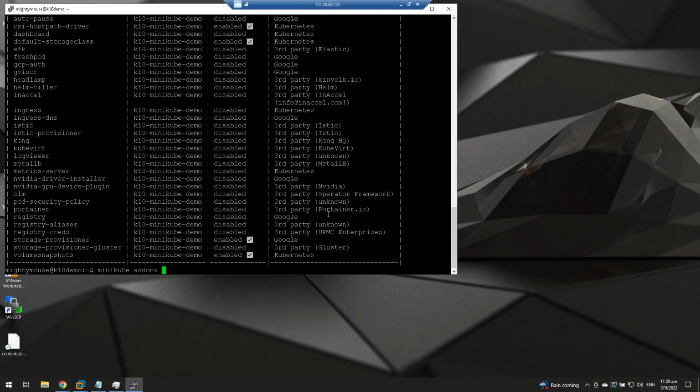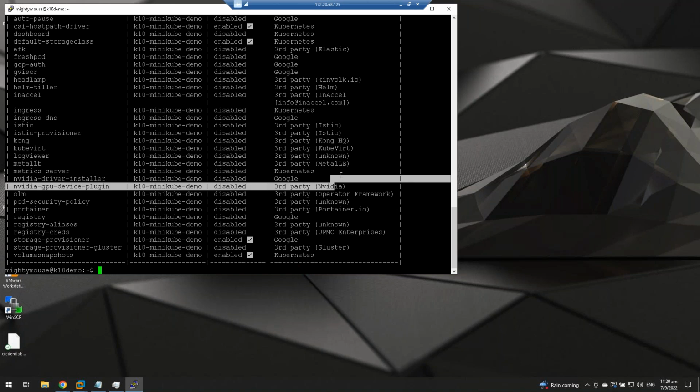Addons enable. Let's say you want to enable the dashboard, no problem. Just add in dashboard and specify your cluster name, k10-minikube-demo. This is how you do it, but I'm not going to use it. I will be focusing more on the process. Right now, I've successfully established the Minikube cluster.